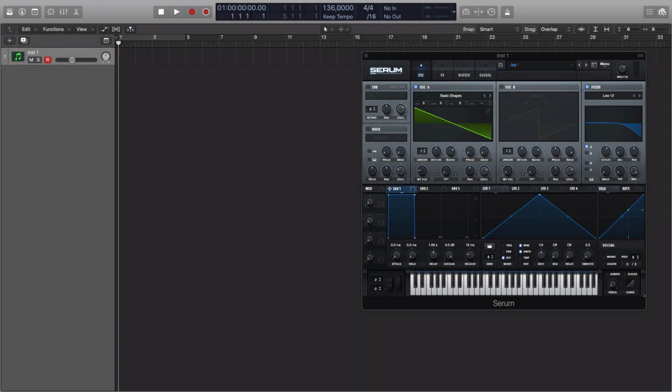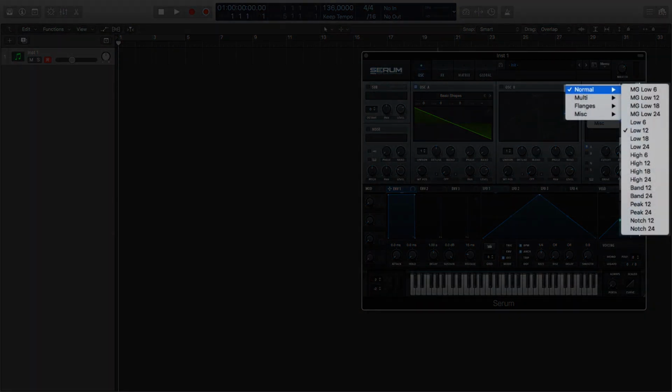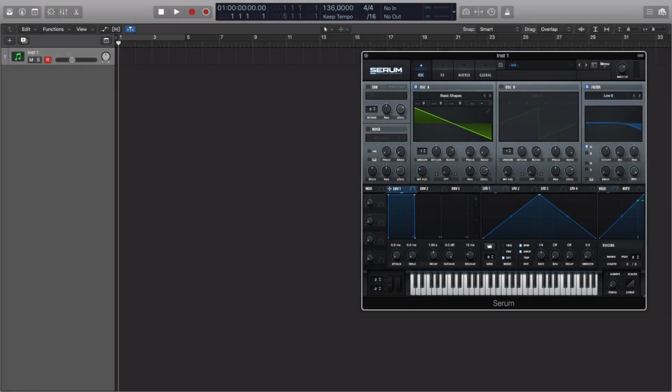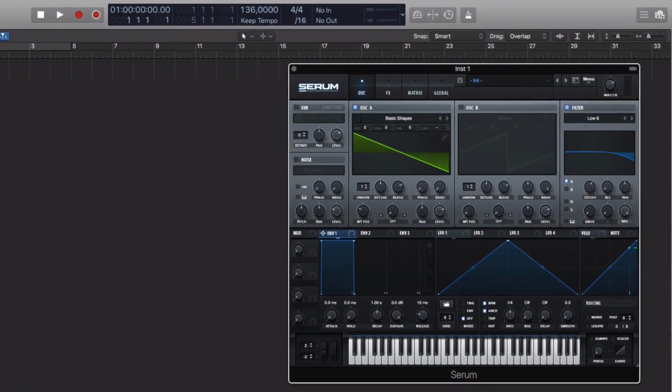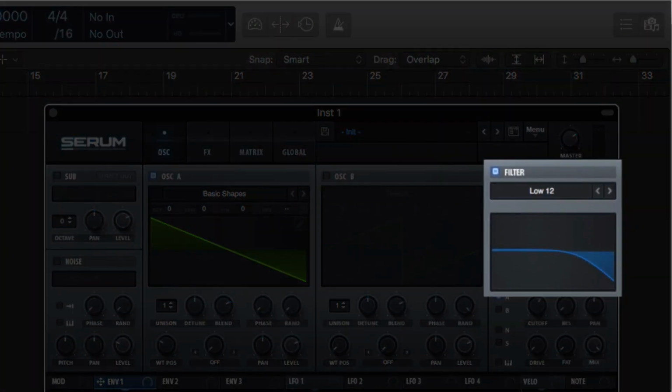Depending on the synthesizer, filter types can have a number attached to their name: 6, 12, 18, 24. This means decibels and filter slope. It shows how hard the cutting of the frequencies is: 6 dB per octave, 12 dB per octave, 18, 24.